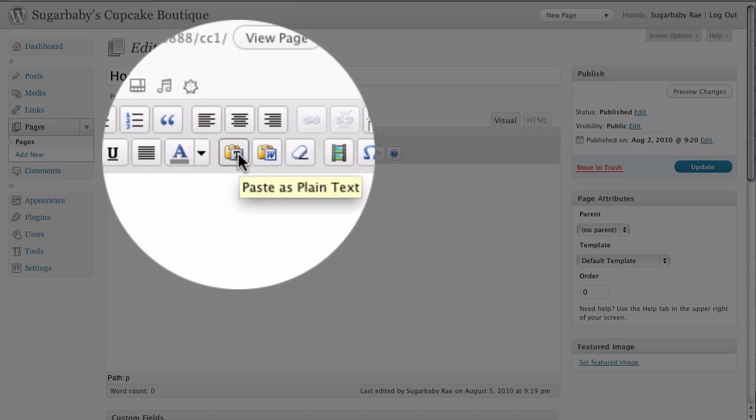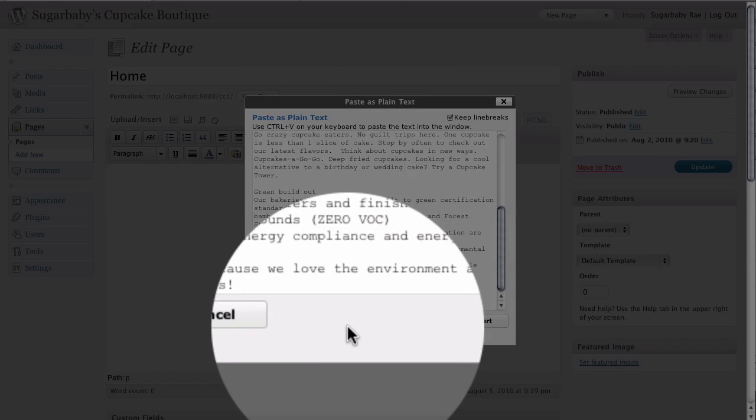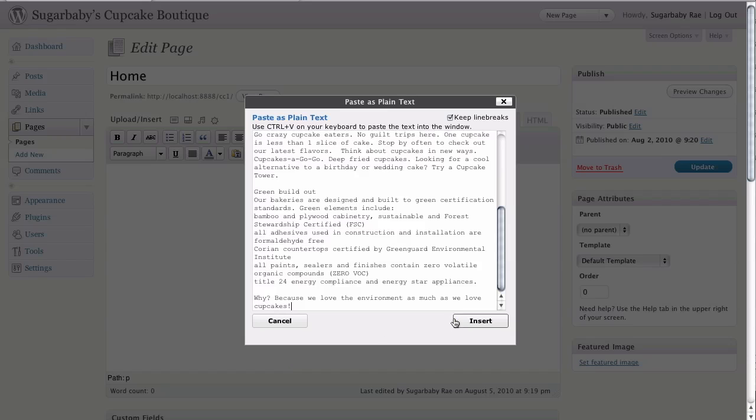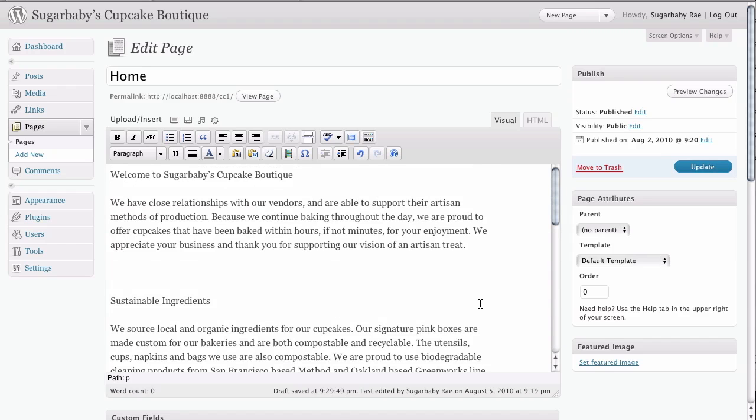I happen to prefer using plain text because I feel that it's best to start with a totally clean slate and remove all styling. So you just copy and paste your text into here. You might want to notice to keep your line breaks checked. It helps keep everything organized and keeps your paragraphs the way they were. So click Insert. And here we go. We have our text inside the editor.